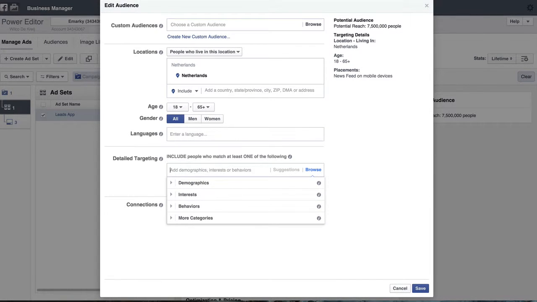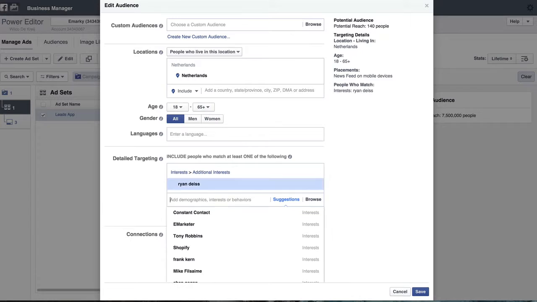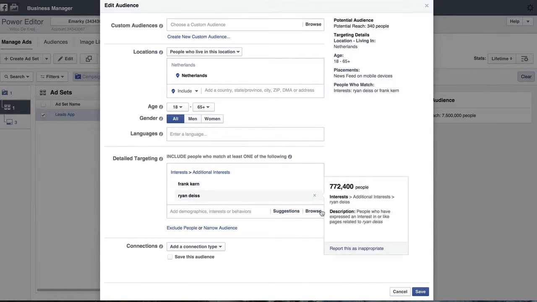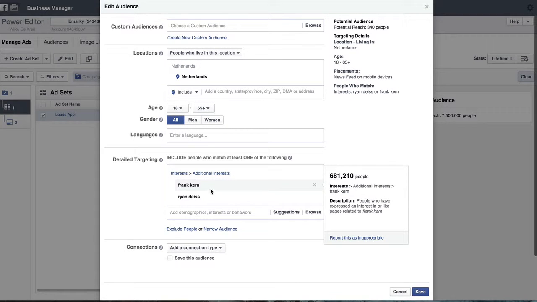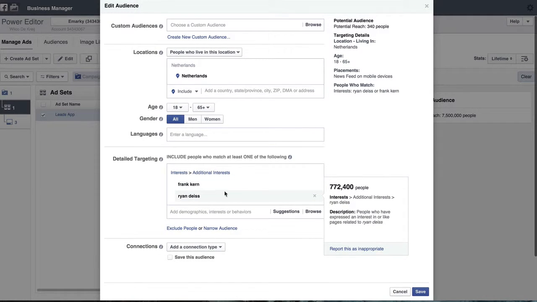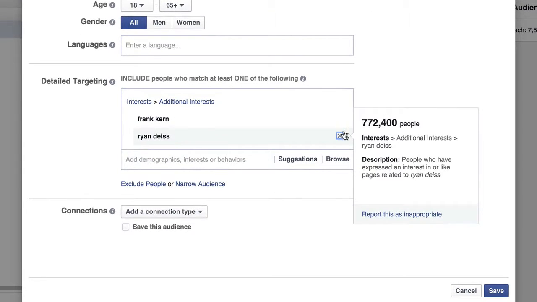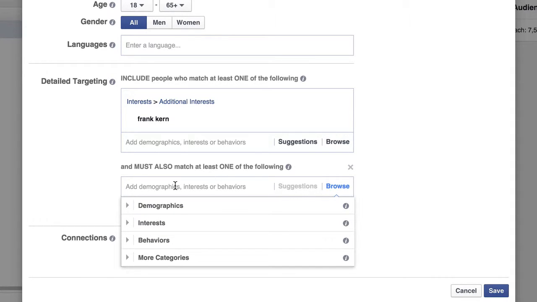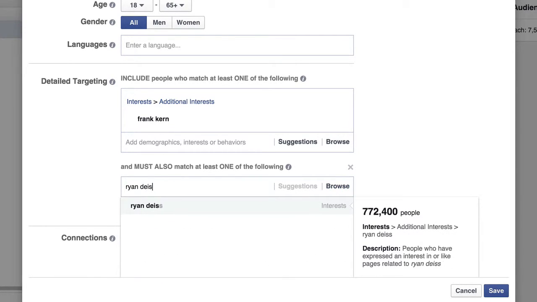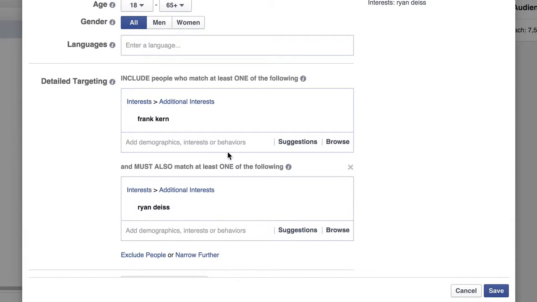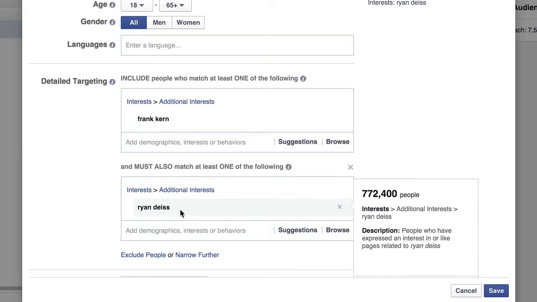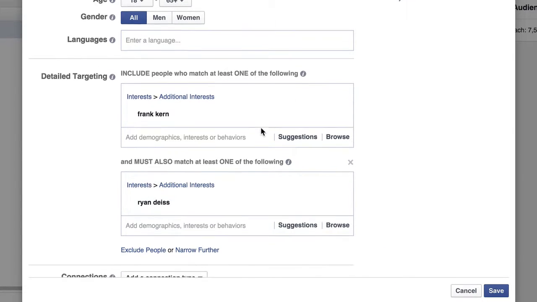So for example, everyone who is into, I don't know, Ryan Deiss, or also into Frank Kern. This is how you would normally do it, and right now we would be targeting everyone who is either into Frank Kern or Ryan Deiss, even if it's just one or the other. Now, Facebook recently added a feature, like I said, which allows us to narrow that down. Click on narrow audience, and then you enter your second one, for example, Ryan Deiss. Now I'm currently targeting everyone who is into Frank Kern and also into Ryan Deiss. This way, I already have a much narrower audience.